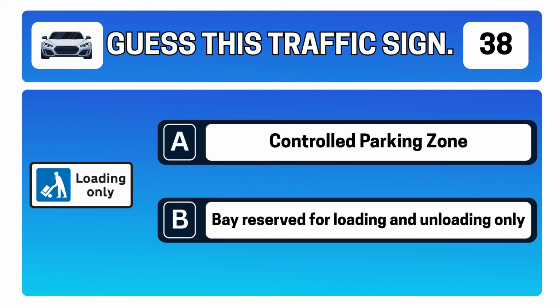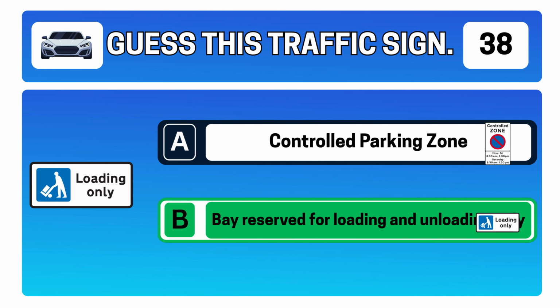Guess this traffic sign. A. Controlled parking zone. B. Bay reserved for loading and unloading only. Well spotted. This sign marks a bay reserved for loading and unloading only.